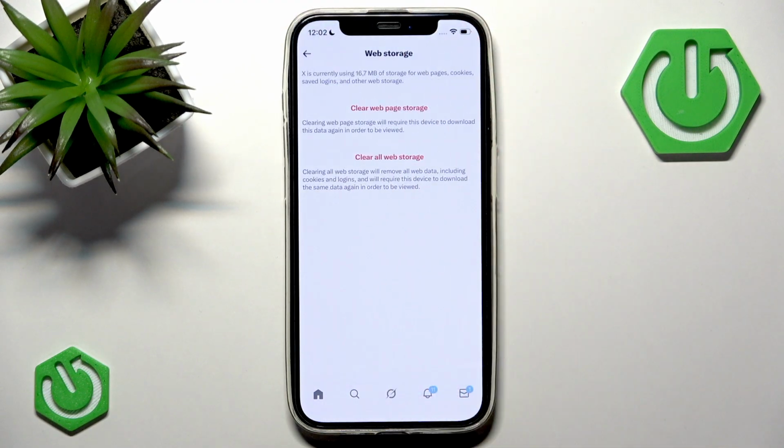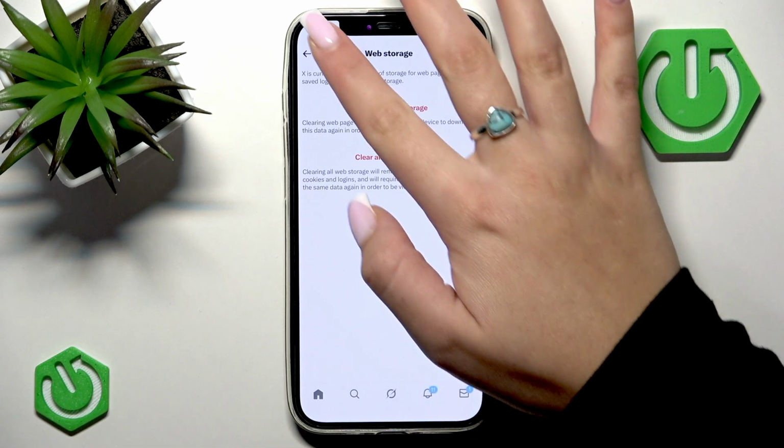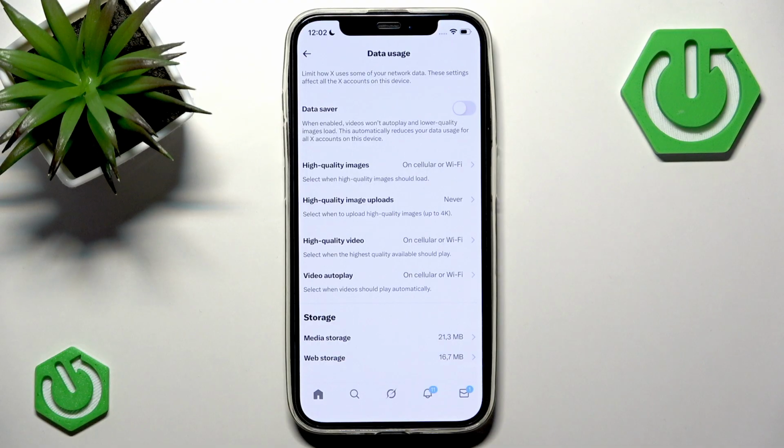And if you go to web storage, web storage basically keeps you logged into your X account. So please be aware of that. And if you want to clear that, you can do it right here. You want to simply tap on this option, and you will clear. In this way, you will clear your X cache.